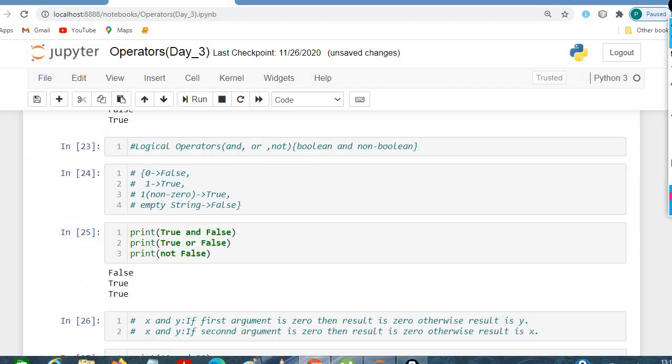Next operators are logical operators: and, or, not. The logical operators are applicable for Boolean and non-Boolean values. If it's a 0, that means false. If it's 1, that means true. 1 means non-zero or true. An empty string we are considering as false.